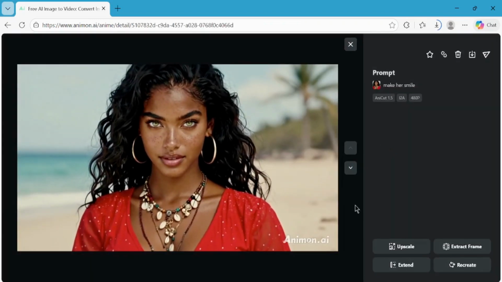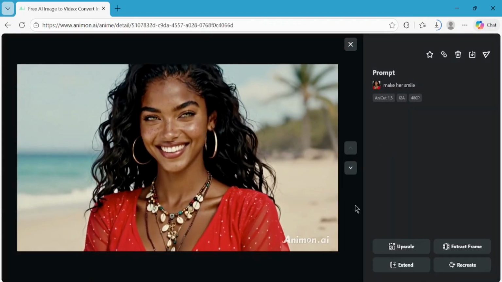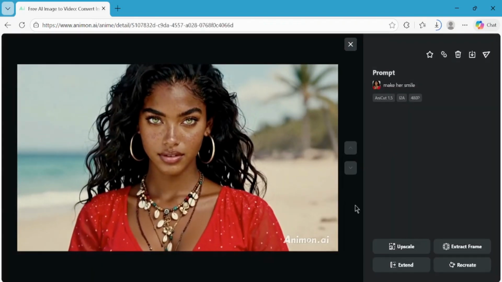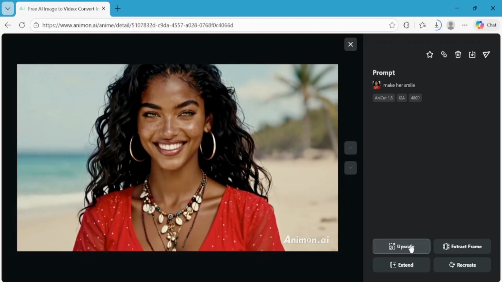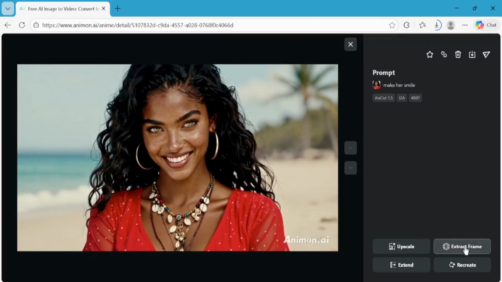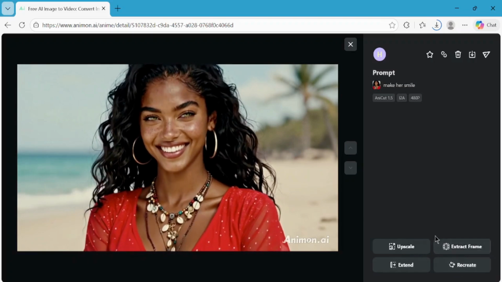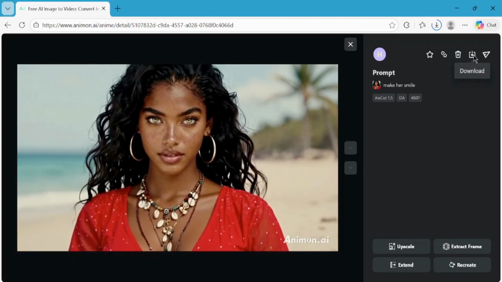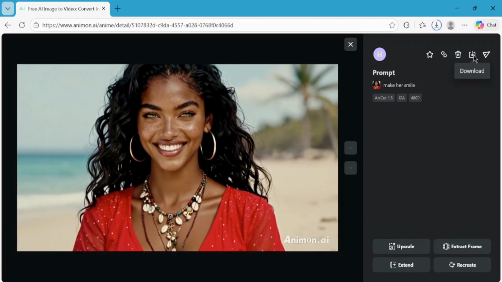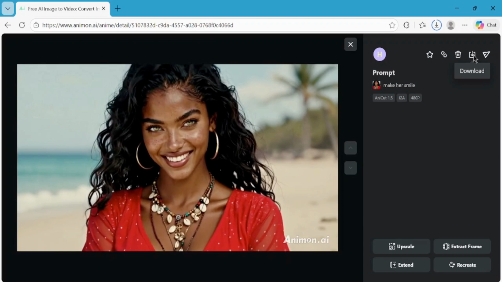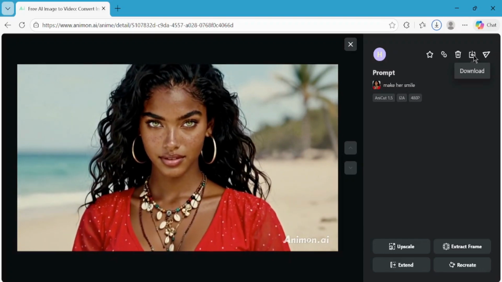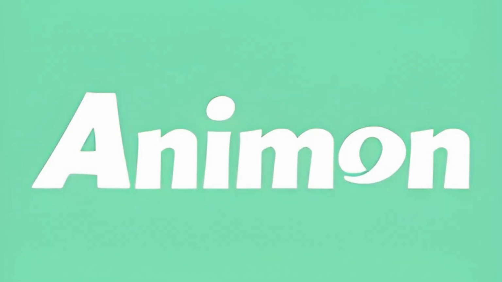But it doesn't stop there. If you want to enhance the video further, you can use additional options such as upscale to improve quality, extract frame to capture still images, or even extend the video by a few more seconds. These features are extremely useful if you're creating content for social media or storytelling videos. If you're satisfied with the final result, simply download the video onto your computer. And just like that, you've created an image-to-video AI clip in minutes using Animon AI.